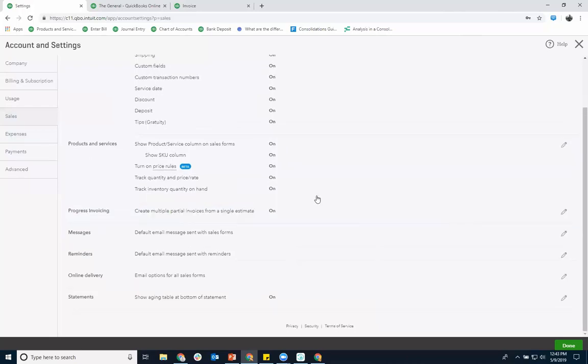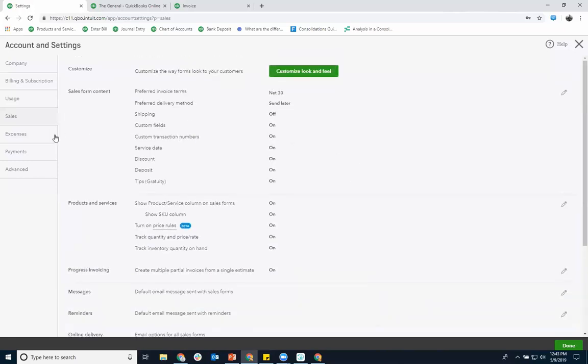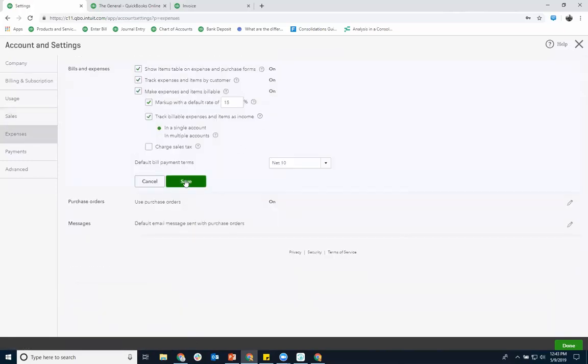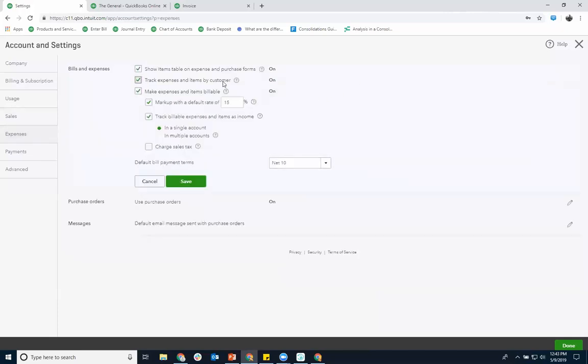Progress invoicing, fine. Online delivery, this would be for the invoicing. We should go look there before we look at project tracking. Those are the main settings there. We've gone over the expense settings. We're good here because you need these for the job costing piece, particularly profitability by project and the ability to pass through time, material and expense. Okay.